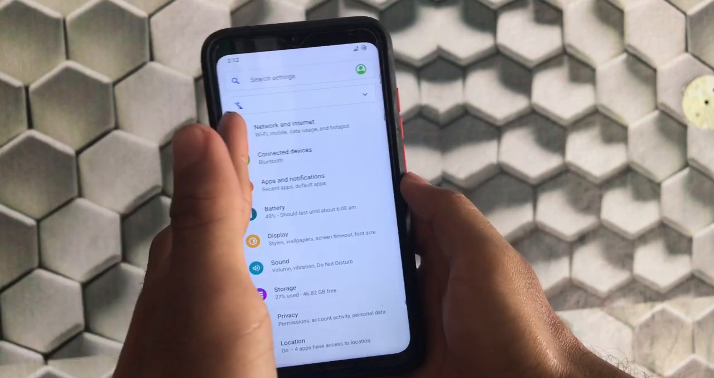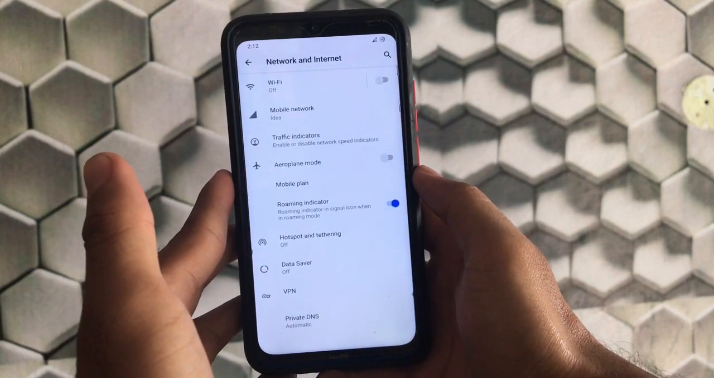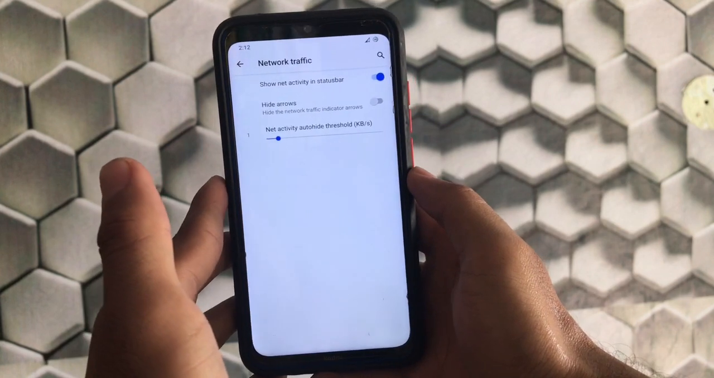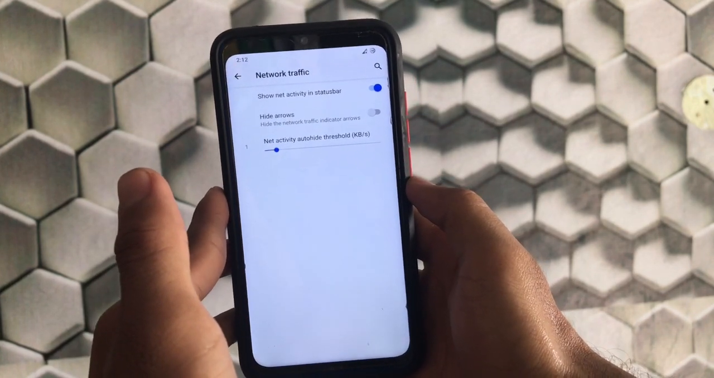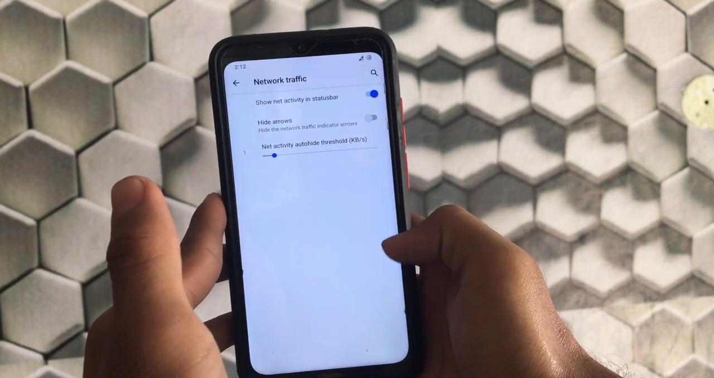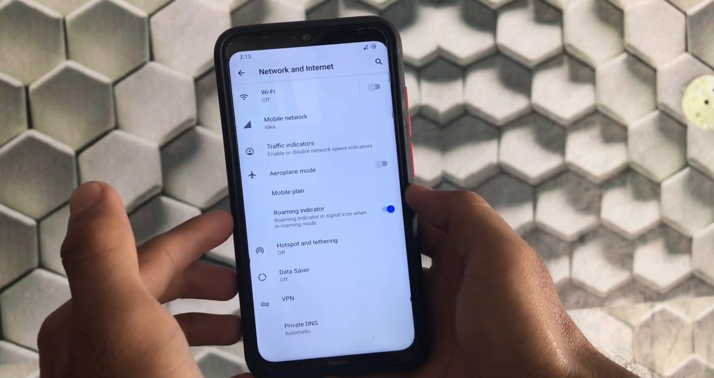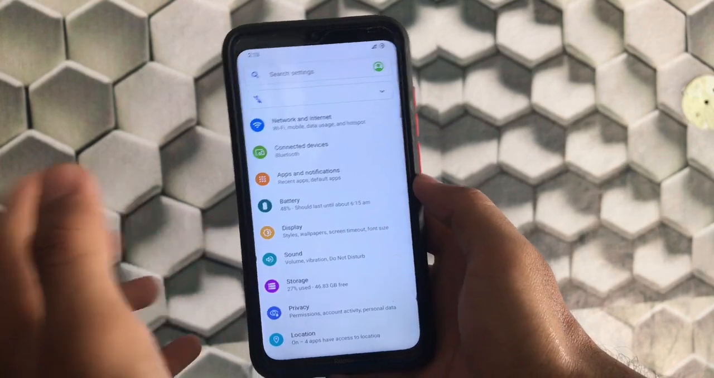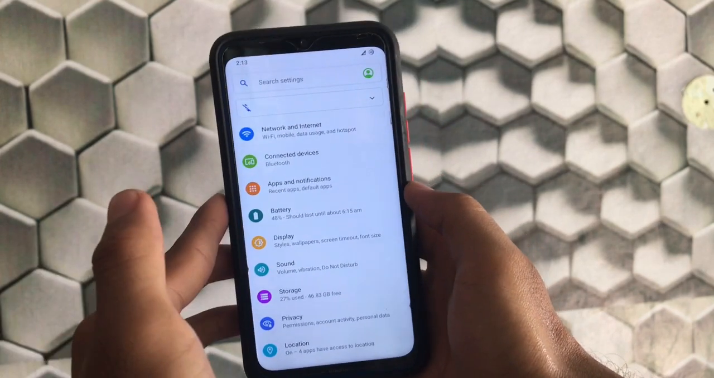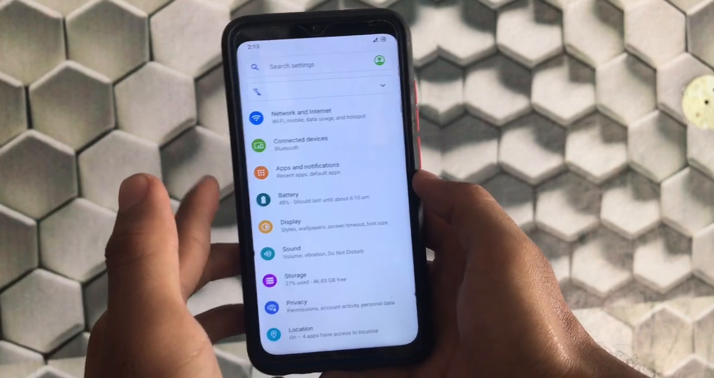First of all, if you go to the network and internet, you have this option of traffic indicators, which you can enable or disable in the status bar, so that you'll get to know about your network speed. This is the only customization option, and all other things are same, which you get in every custom ROM. Apps and notifications, connected devices, everything is same here.